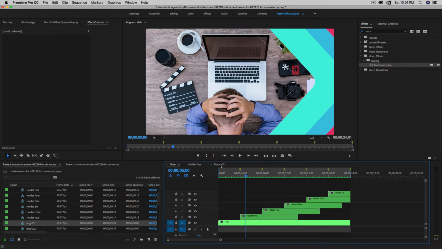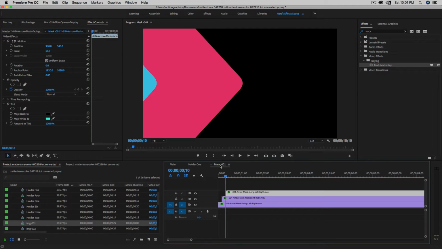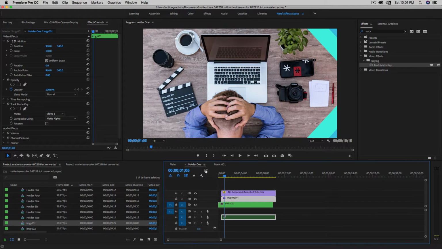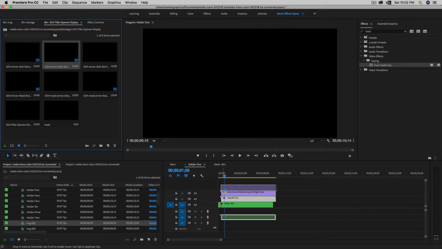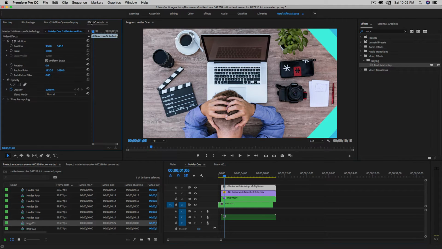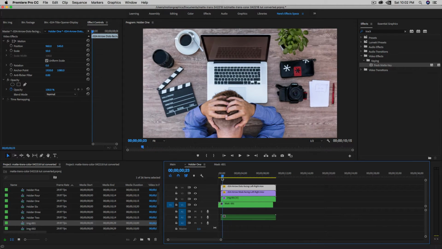So let me go ahead and the mask 1, actually not mask 1, must be in the holder 1, and then we can look for this, I think it's this one. No, I think this is the arrow. Yeah, this is what we're looking for. So we can make sure it's 50%, and you will have the effect. So that's the easiest way to create this colorized transition in Premiere.